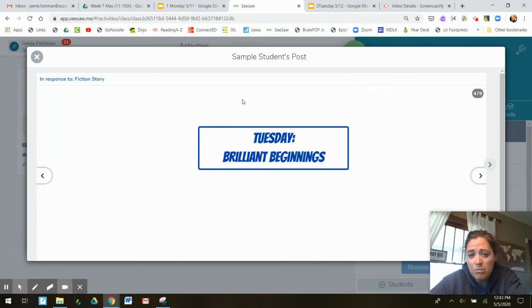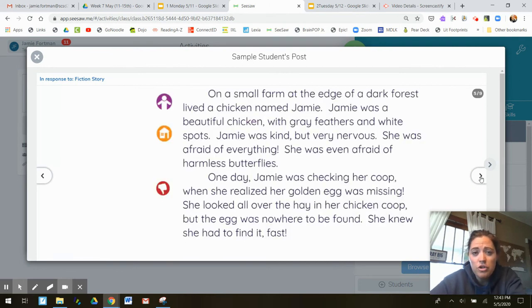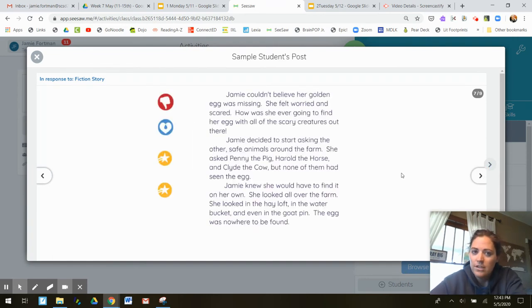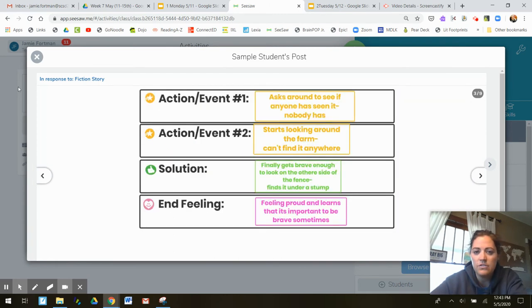Eventually, we're going to tomorrow move into brilliant beginnings, and we're going to go through, and you can see how I've written those stories, magnificent middle. Whew, having a hard time talking right now. You can see how I've gone through these stories and I'm using these story champ icons to help me. Okay, but again, all I'm working on today is Tuesday.